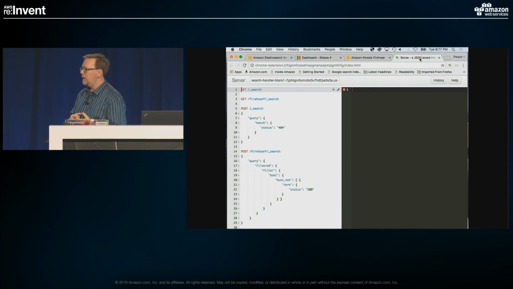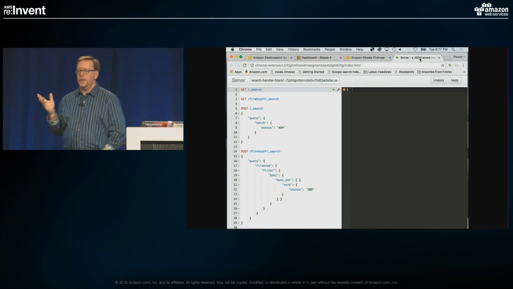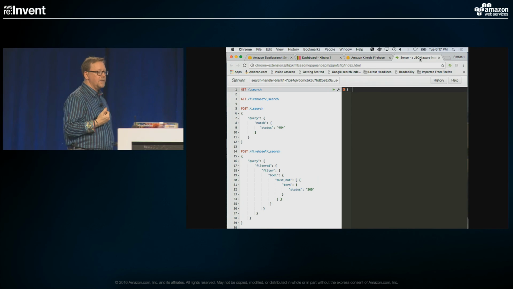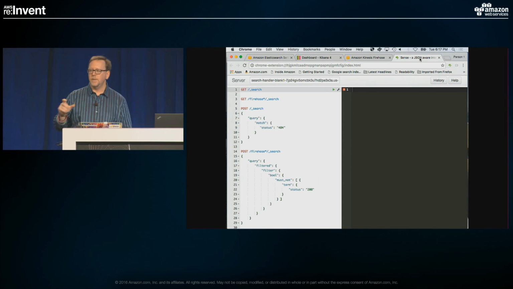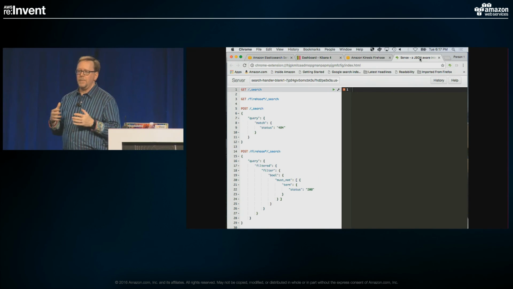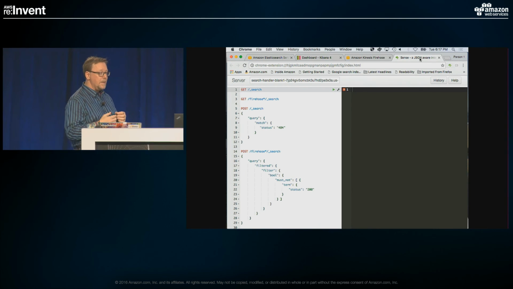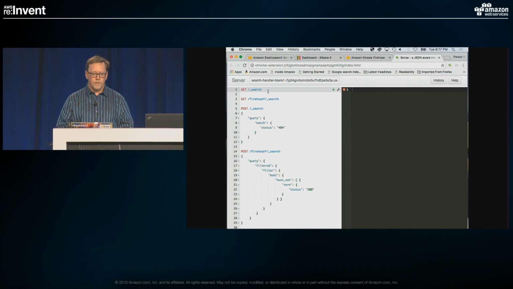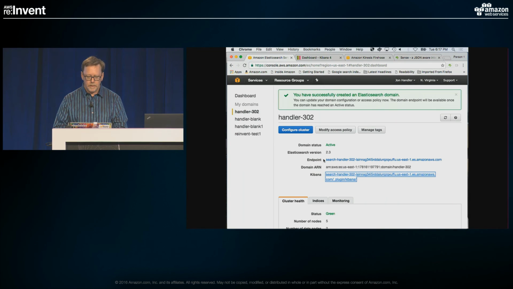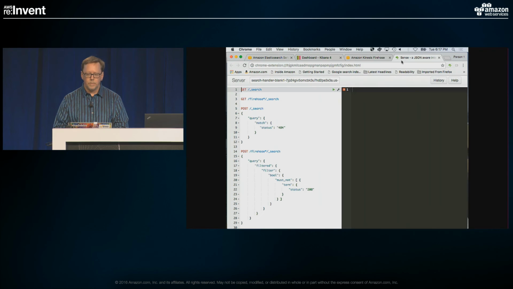So this here is a Chrome plugin. Its name is Sense. And it does give you some autocomplete, and it makes it a little bit easier to write queries, because Elasticsearch query language, as we'll see, is somewhat convoluted. So I need to set my endpoint here. So I get my endpoint. And I can put that into Sense.